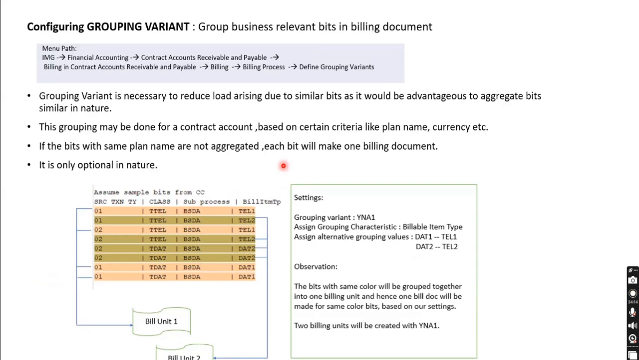What is grouping variant? So we have selected, say I received 20 bits. Out of the 20 bits I have selected, say 15 bits. The 5 bits which were additional, due to any exclusion reason, that is bit type is not included, or source transaction type is not included, like that we have excluded 5 items. Now out of the 15 items, we can form groups.